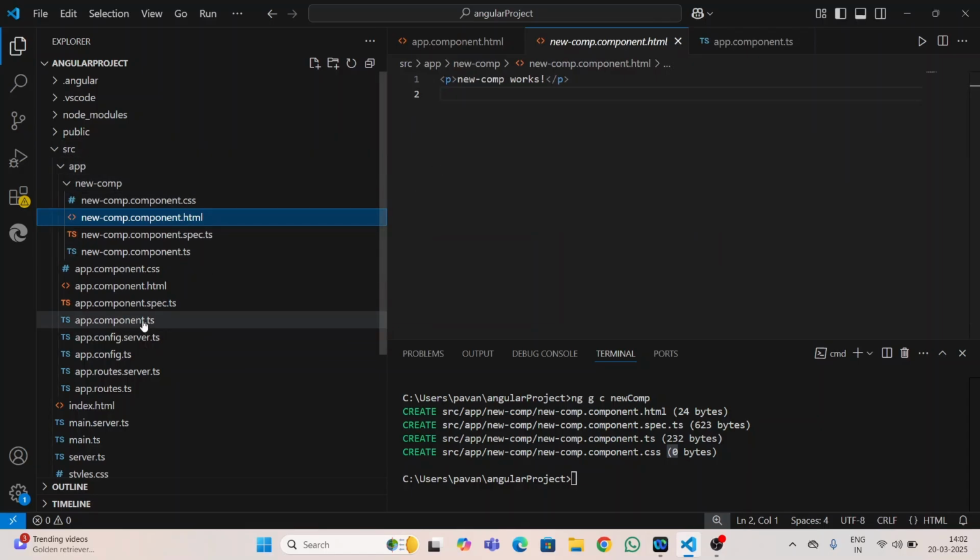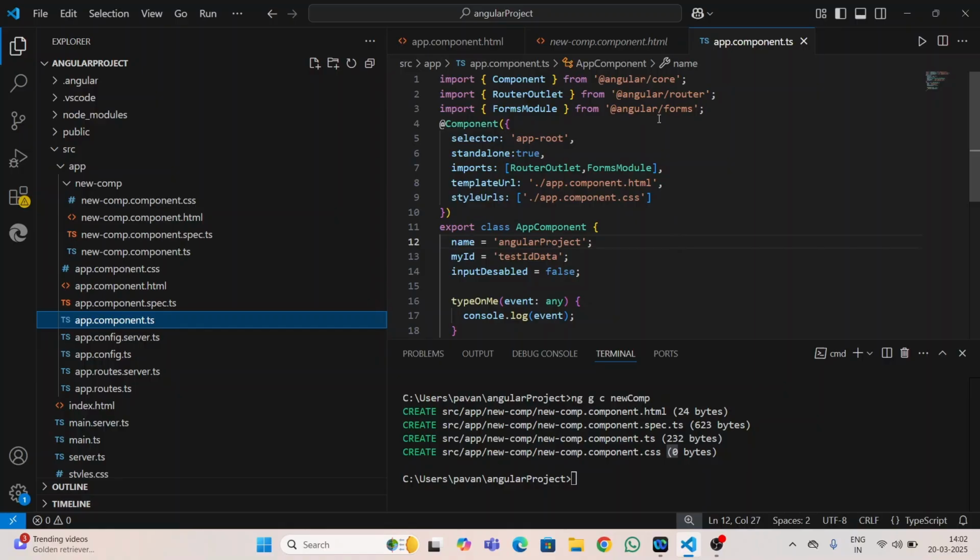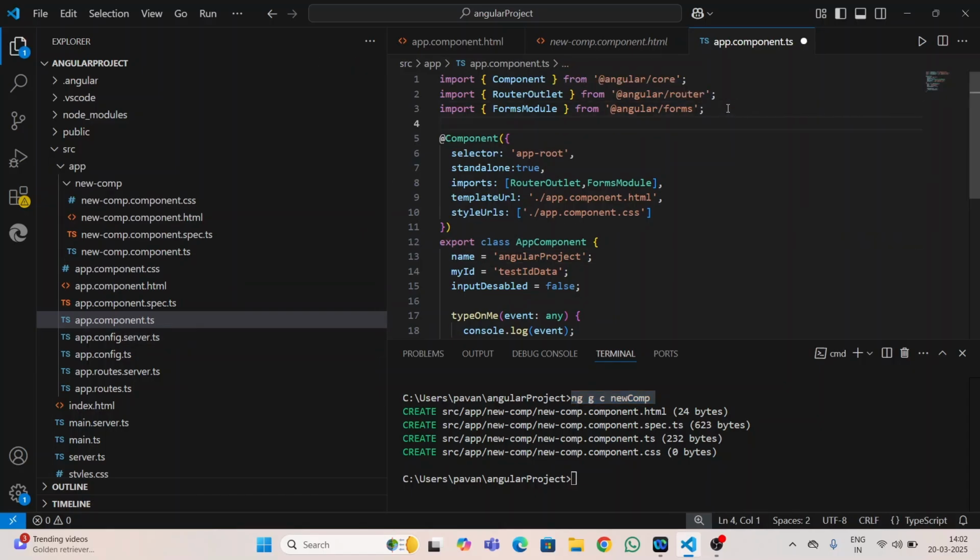And the second step is we need to import, because it is a standalone component. With normal components, the command directly adds them in the app.module.ts file. But currently we are using standalone components, so we can add the import manually.